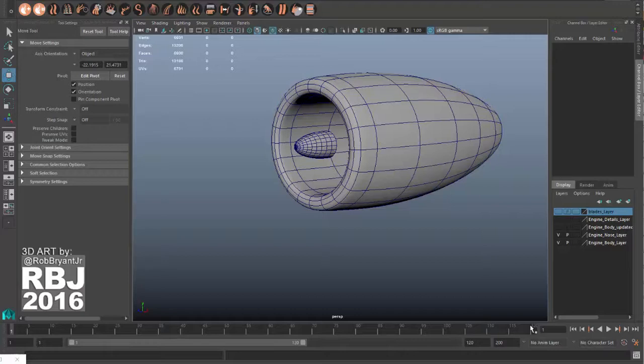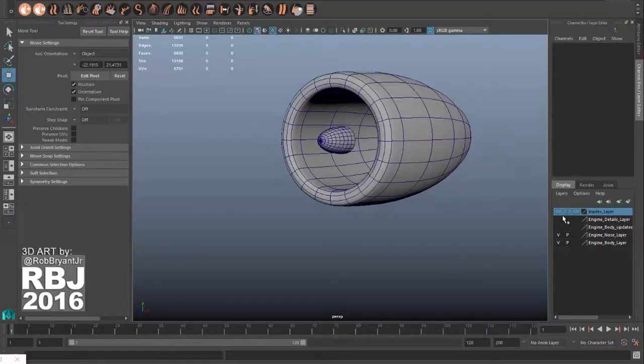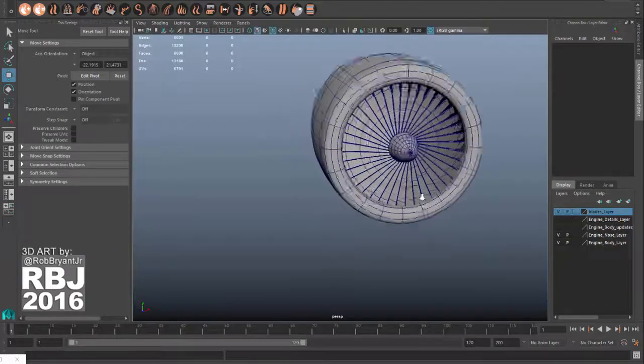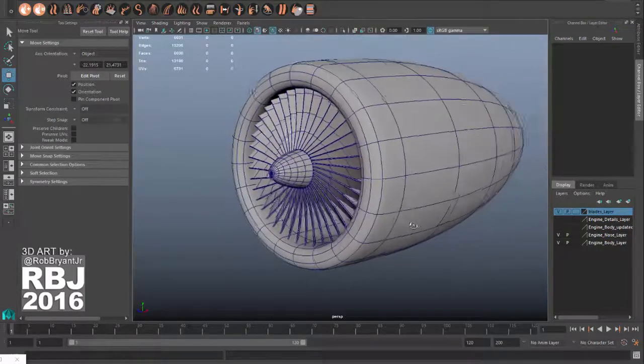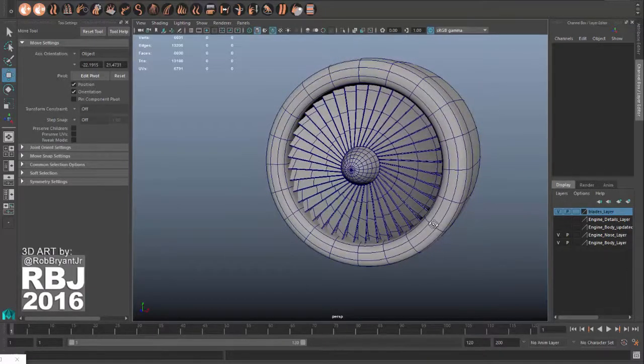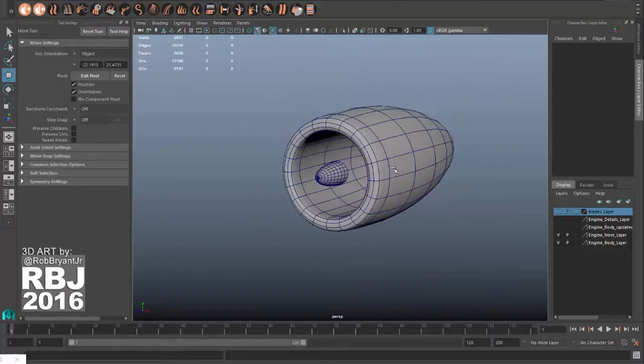And here I have the base of the engine shell and the nose of the engine. What we're going to do in this video is add the blades that go around it. I've already done it here, and I'll show you what they look like. So something like that. This is what we're basically going to be creating from scratch. So without further ado, let's go.